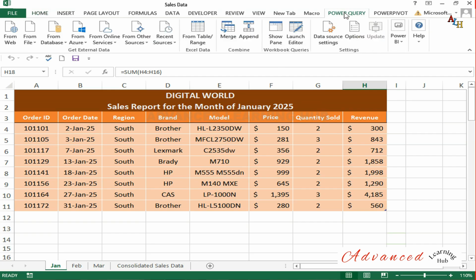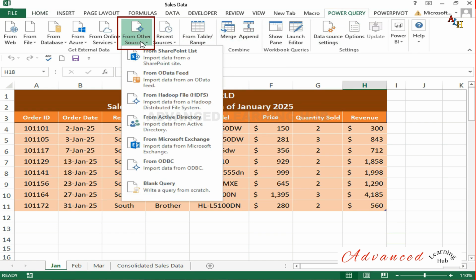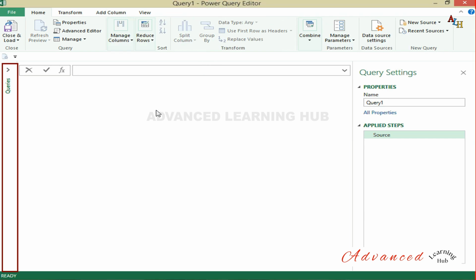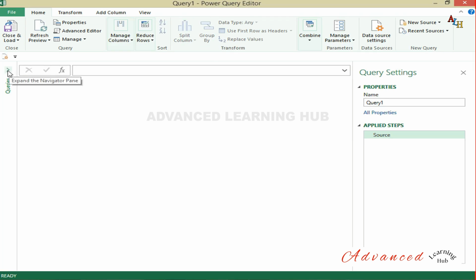Click Power Query tab. Then click on From Other Sources command. Select Blank Query. Power Query Editor window will open. Expand the query pane, situated to the left side of the window, by clicking this arrow icon. This pane has the name of our current query as Query 1. In fact, it is the name of the combined sales data worksheet, which we will get after appending all sales data tables.